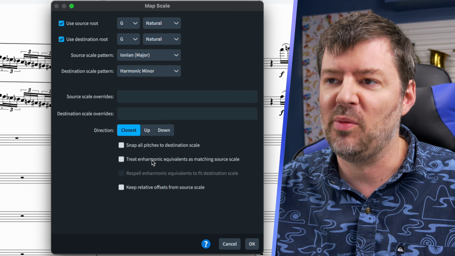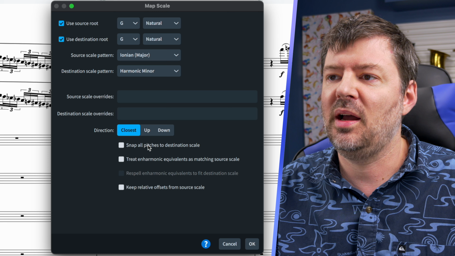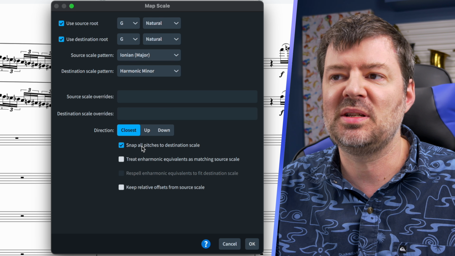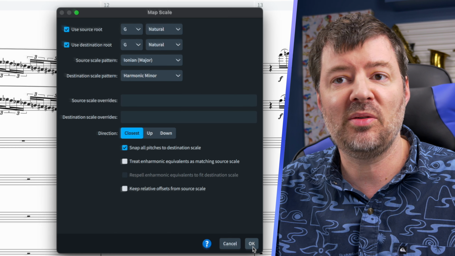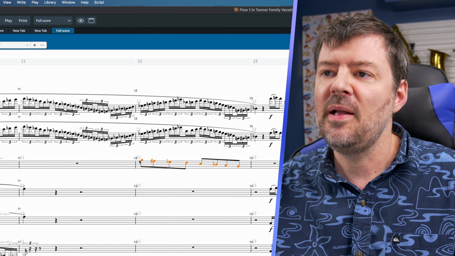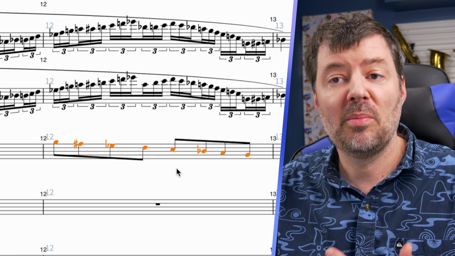From here, I'm going to uncheck Treat Enharmonics because I don't want it to leave the D sharp. I want it to change it. And I want to snap all pitches to the destination scale. Then I'm going to hit OK, and you can see that it respelled my scale properly.